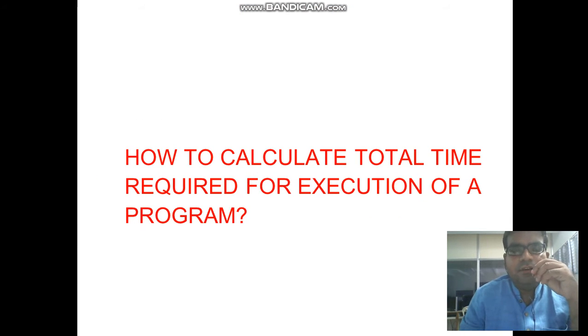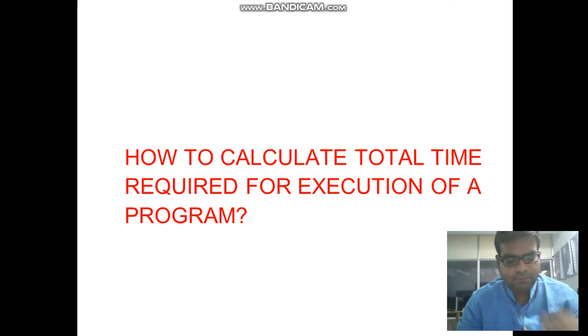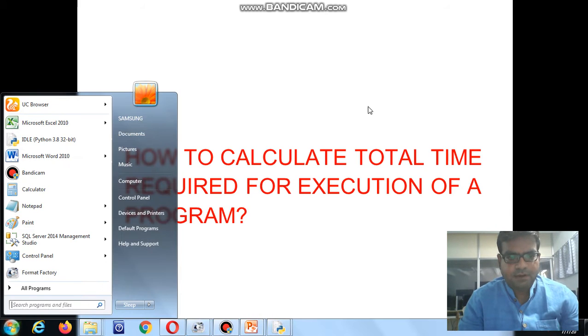Next one, we know that every problem has different solutions. Many solutions are there. So if different solutions are there, out of them the solution which requires the minimum time to solve our problem, meaning to execute our program, that is called the efficient algorithm, the efficient solution. Now today I am going to explain how to calculate the total time required for execution of a program. Let us see the example.